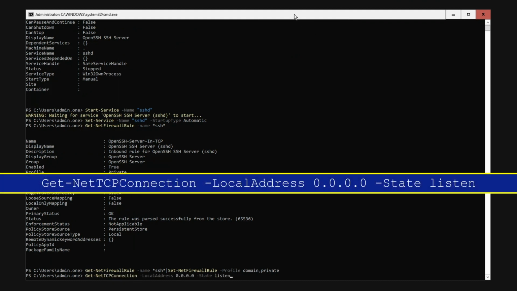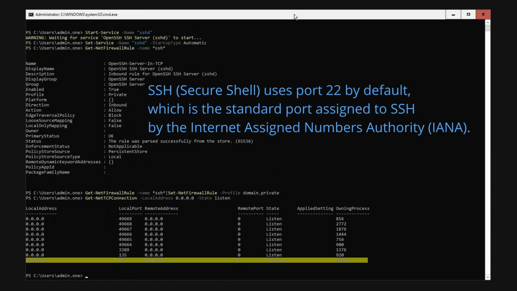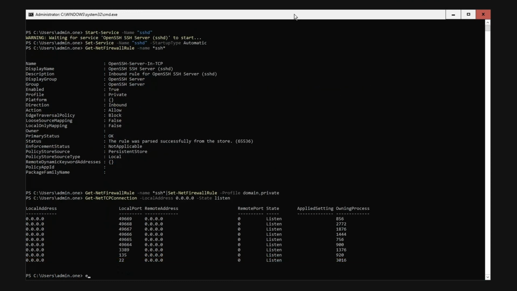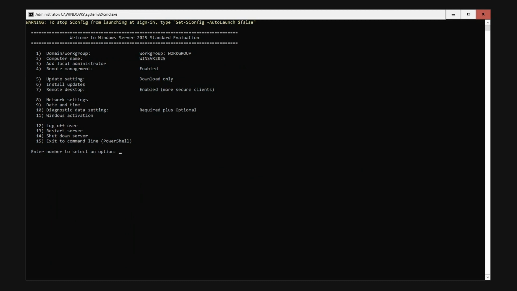Use the Get-NetTCPConnection cmdlet to check for listening ports. Type exit to get back to the server configuration tool.